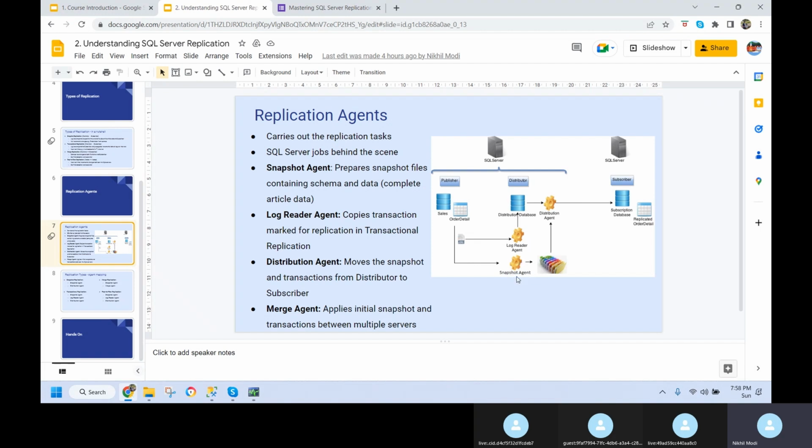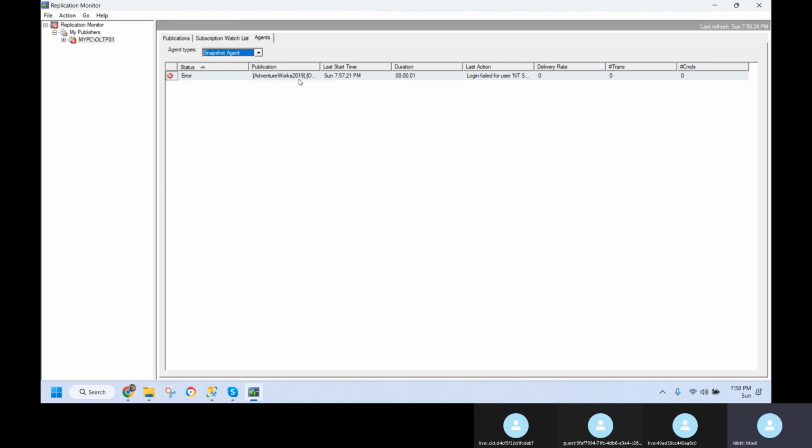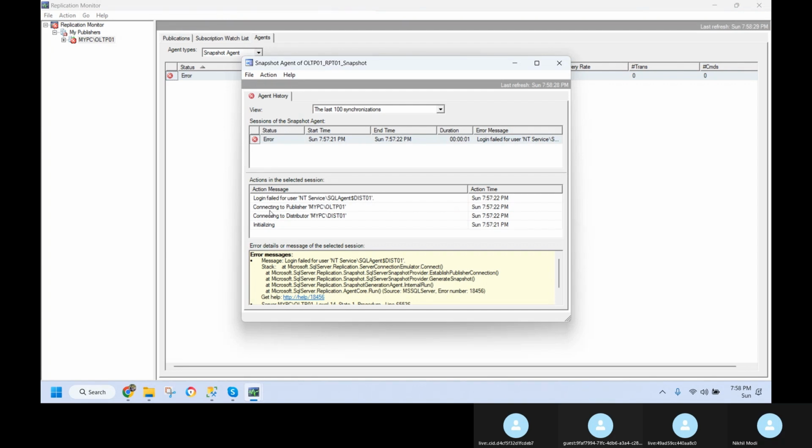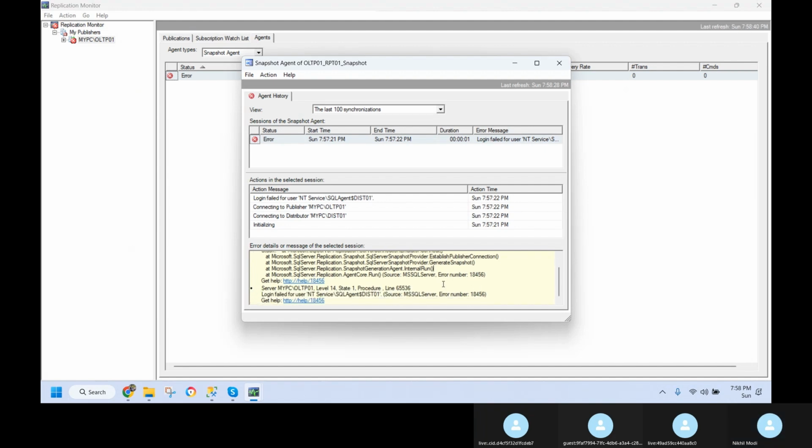Why the snapshot agent? Because I told you the snapshot is the first thing, which will take the entire data. It's a BCP out: it will do a BCP out from a table to a flat file. My snapshot agent is working right now, and it gives an error. It says connecting to publisher, connecting to distributor, login failed for SQL agent disk01.